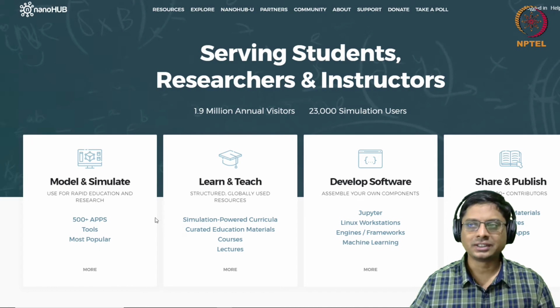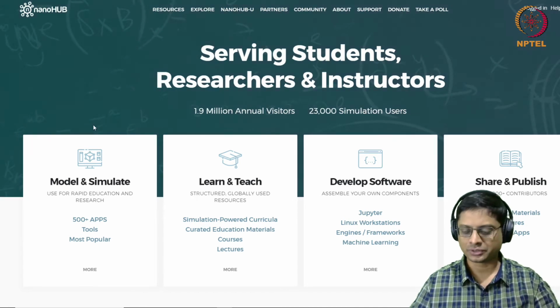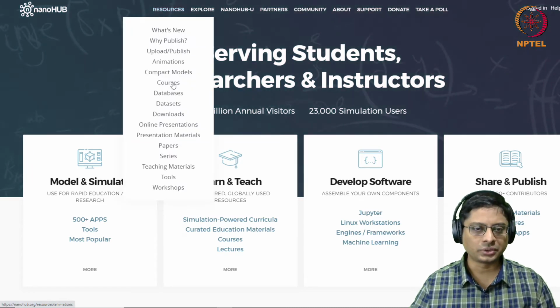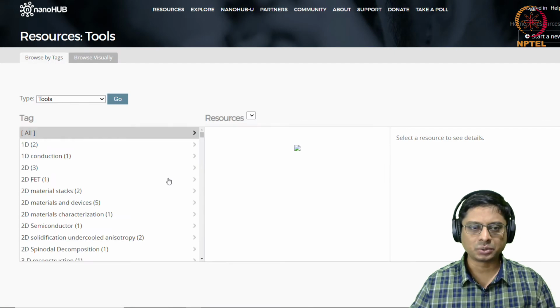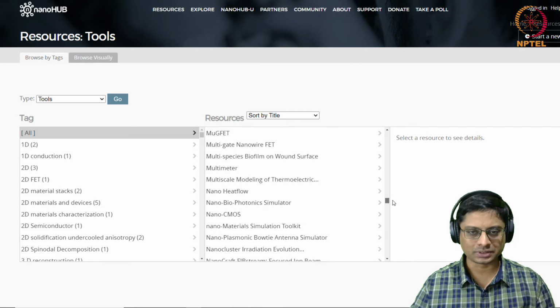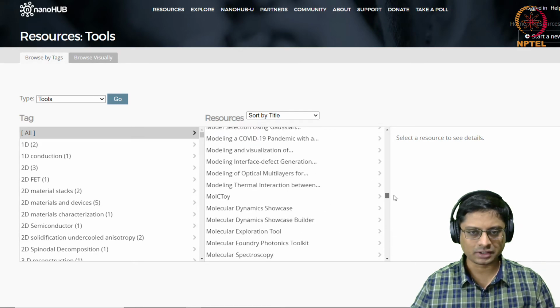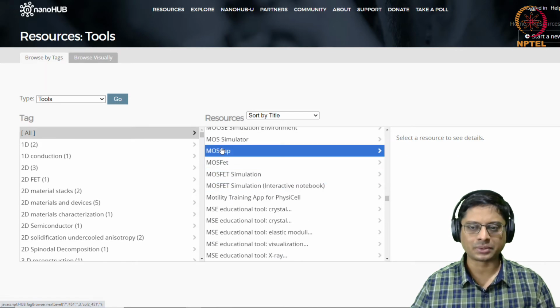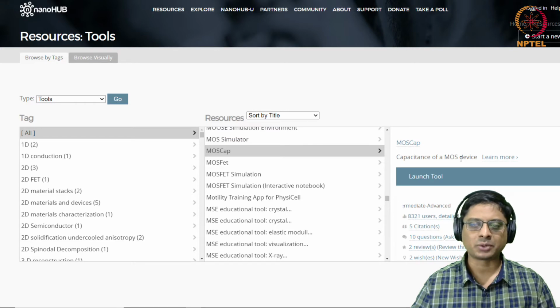So to get started, this is NanoHub. I already introduced it to you for PN junctions. So log into NanoHub and then go to resources and find tools. Within the tools, you will find a tool by the name MOSCAP. That should be right here. So MOSCAP, this is the one. This is the capacitance of a MOS device, it says. Now let us launch this tool.